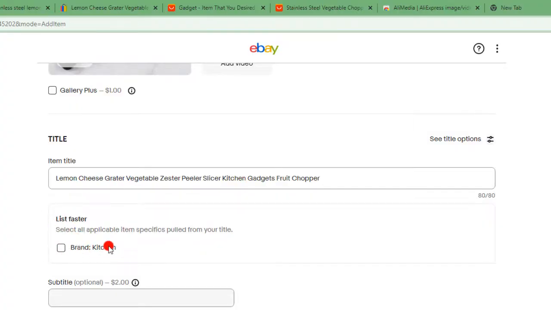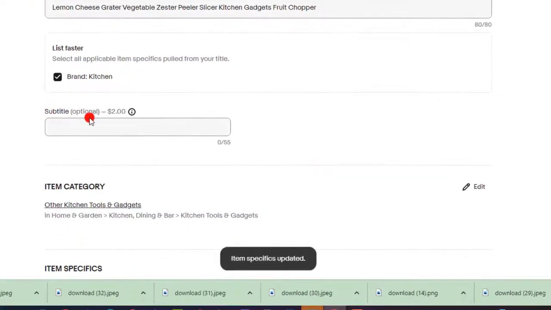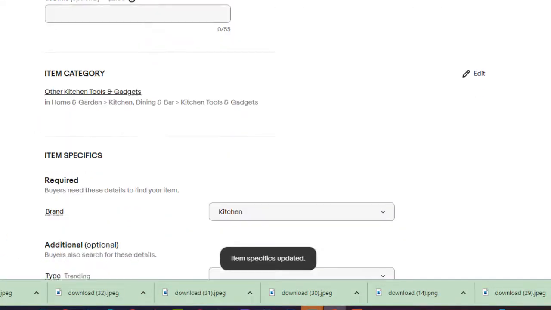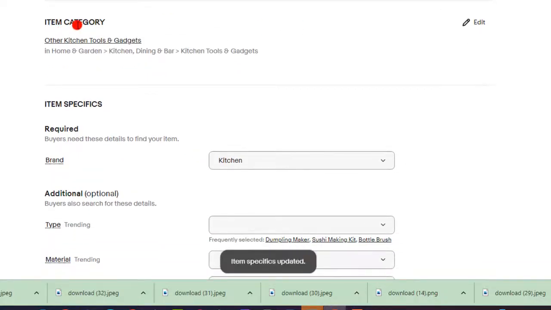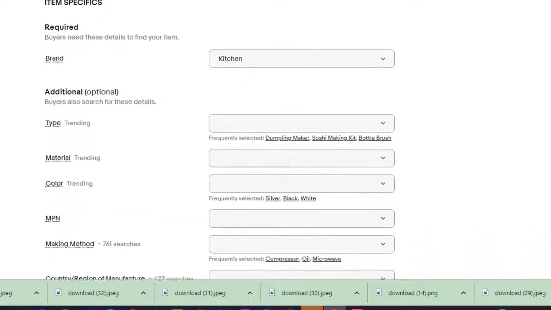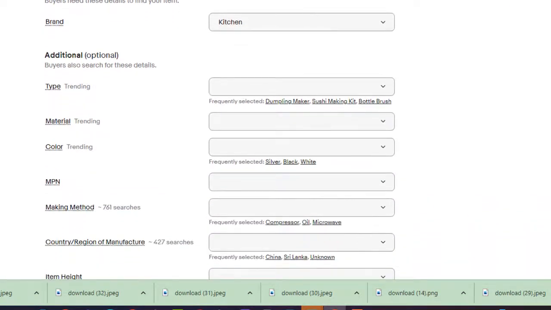Then for the brand, it's kitchen. The subtitle is optional. You don't need to add the subtitle. For item category, it can suggest another category, or you can edit the category. Then scroll down to item specifics. It means you need to add the specifics of your item.